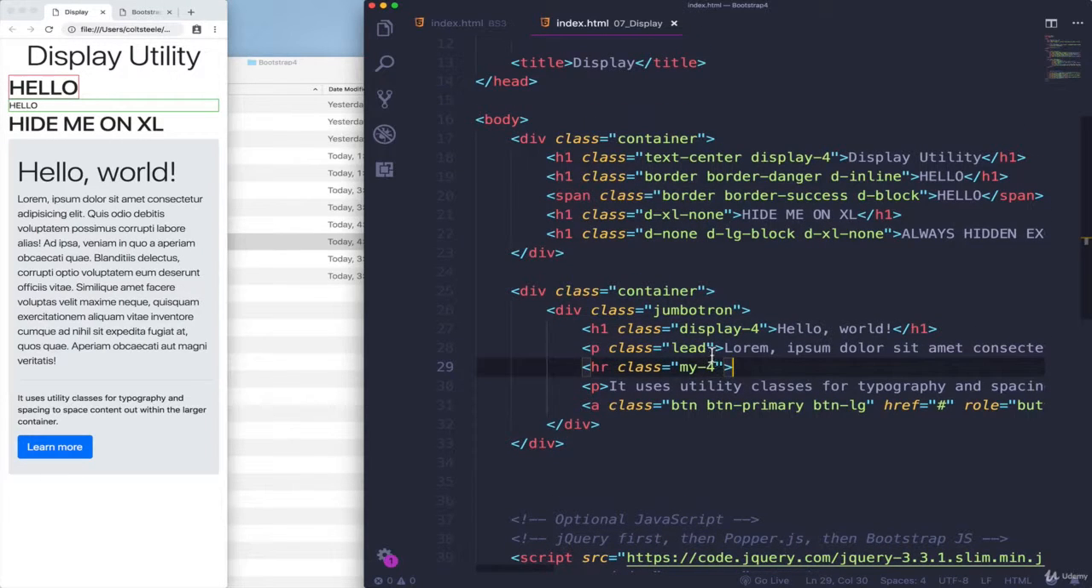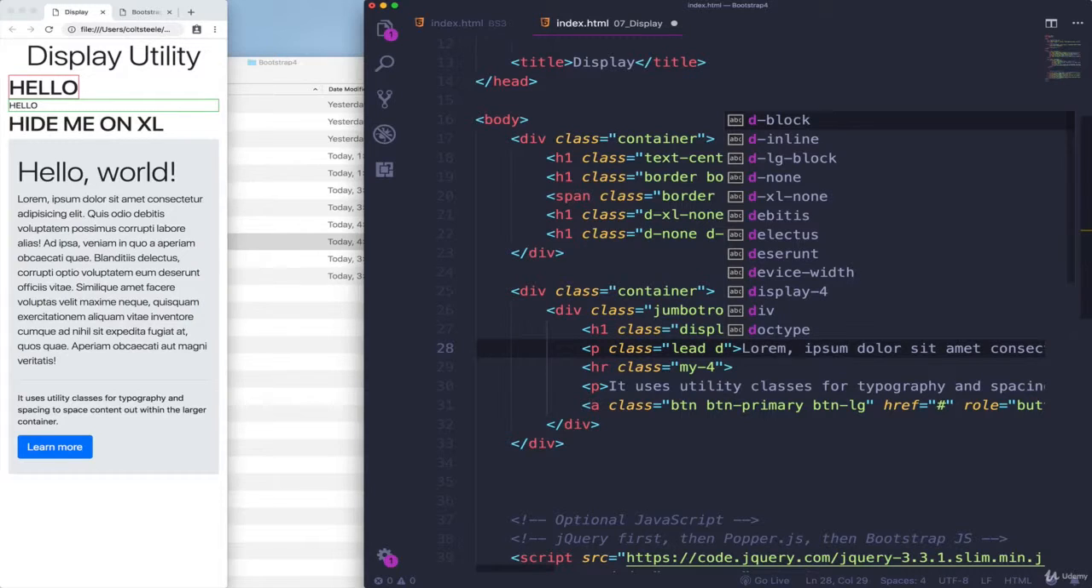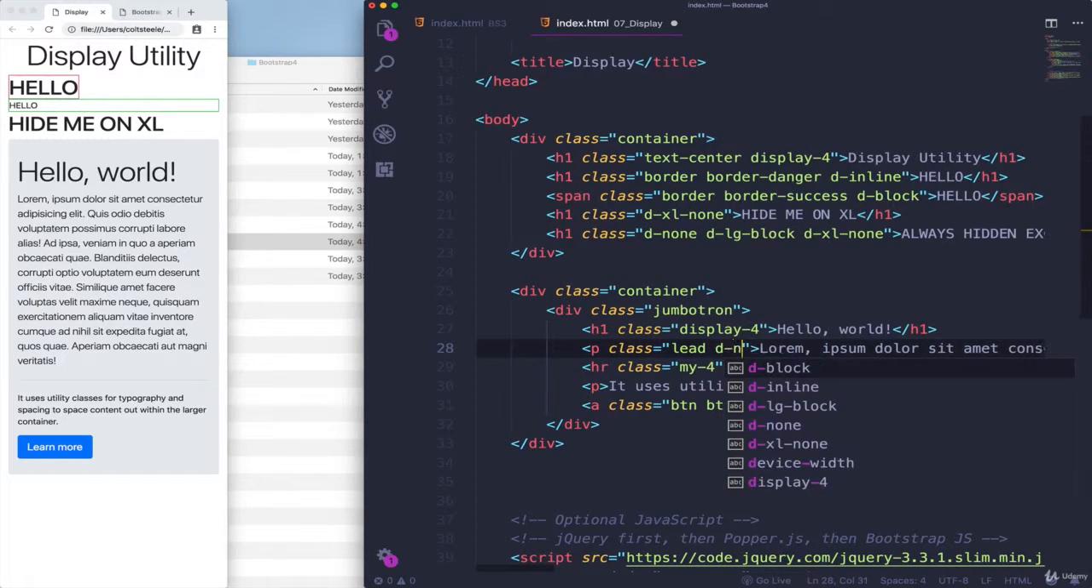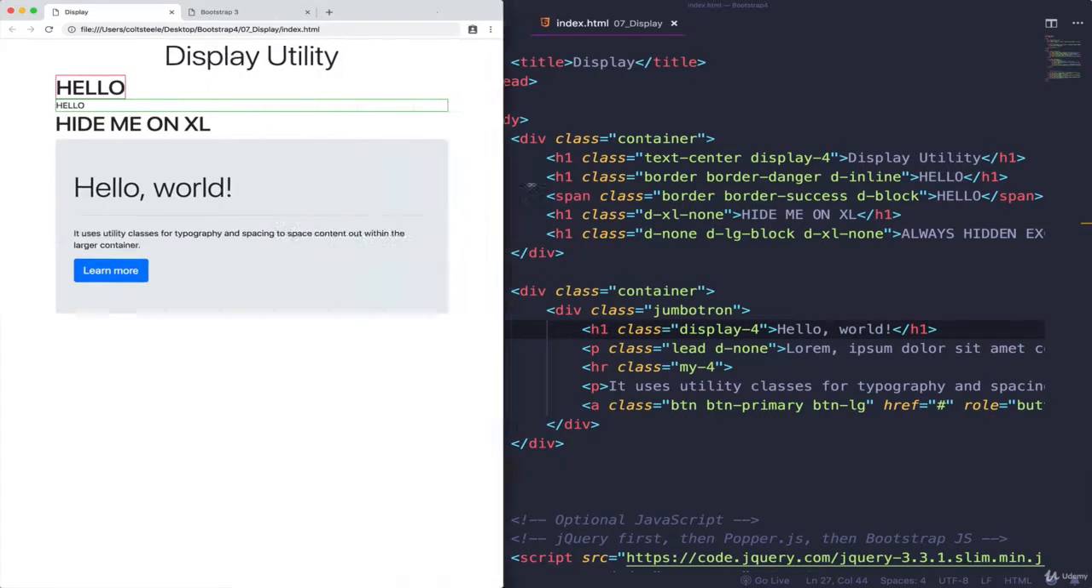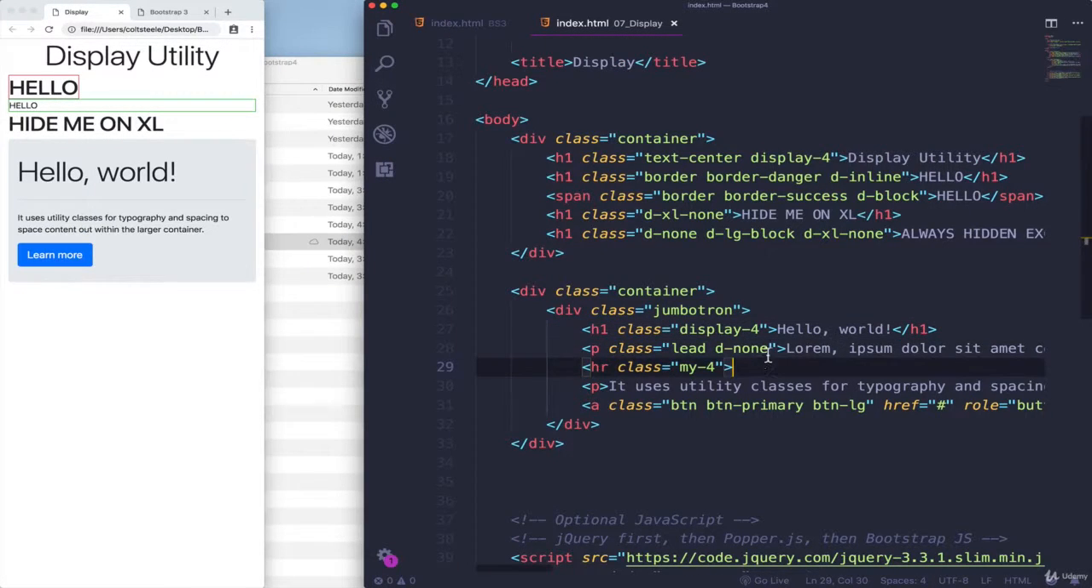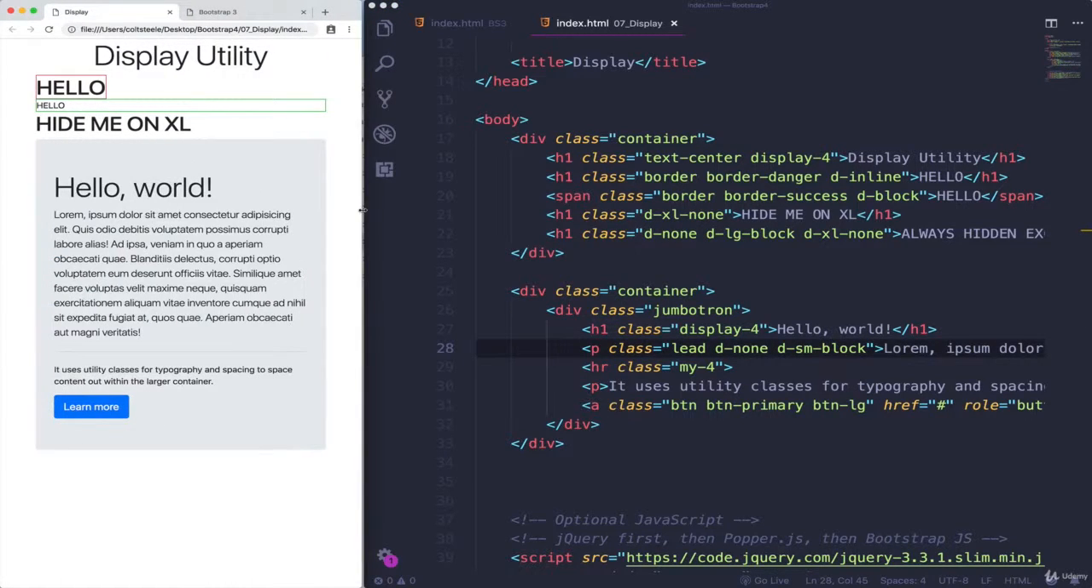So what I'm going to do is find that paragraph and say always, so there is no extra small breakpoint, so I have to say display none always. And of course it's hidden on extra small, but it's always hidden. So now I have to go and correct it and say once we get to small, which is the first thing after extra small, it should go back to block. So if I refresh, it's not there, but when we get to small, now it is.